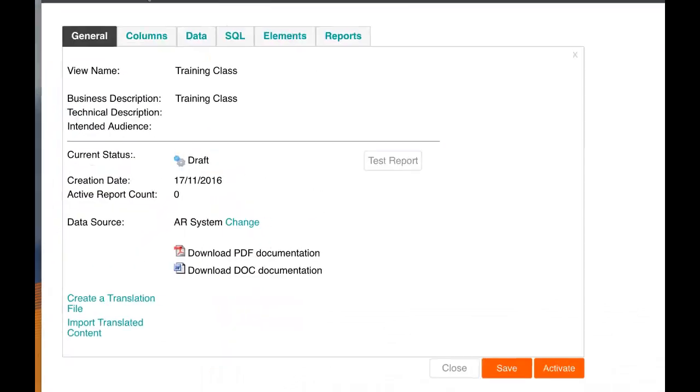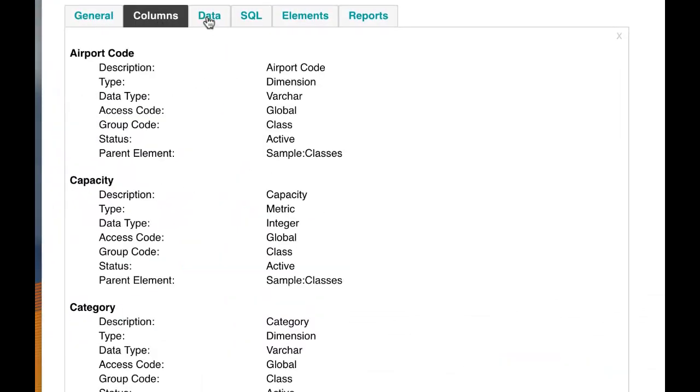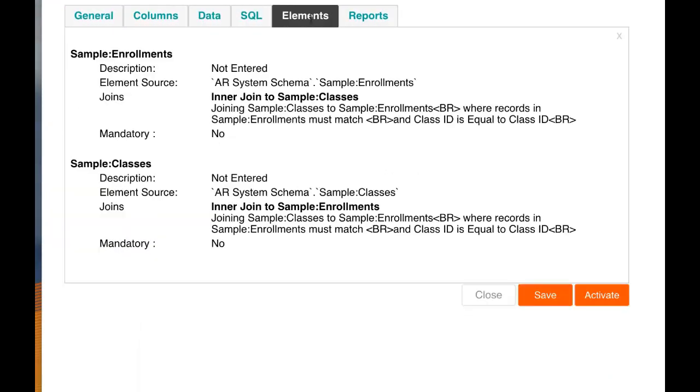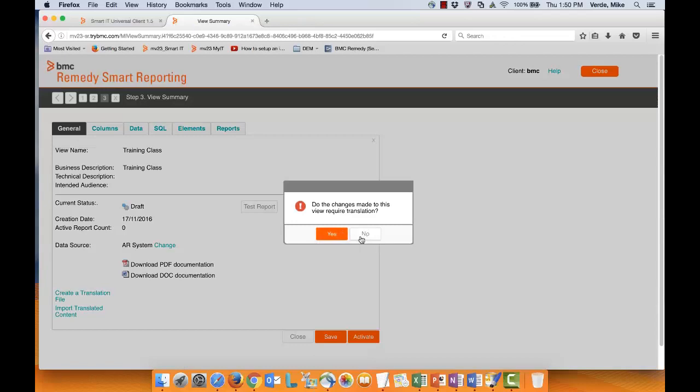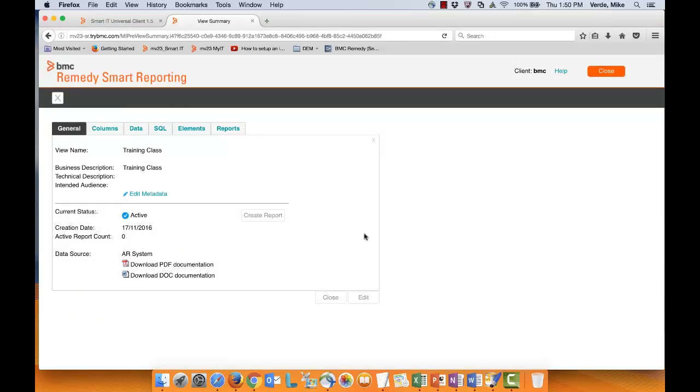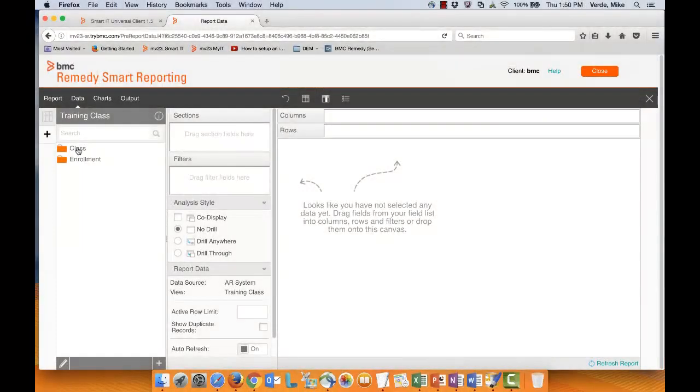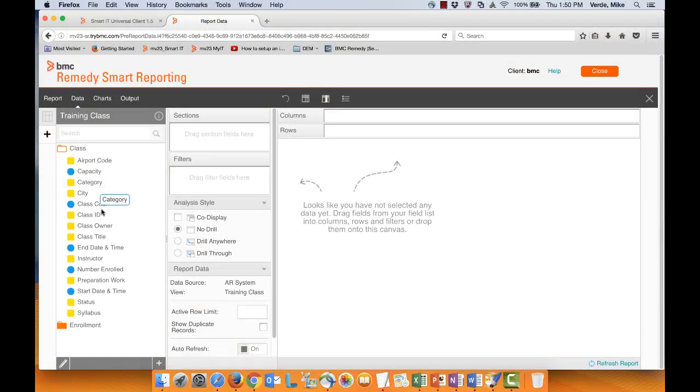Step 3 allows you to review everything you've done before saving and activating the view. Your view is now available to be used to create reports.